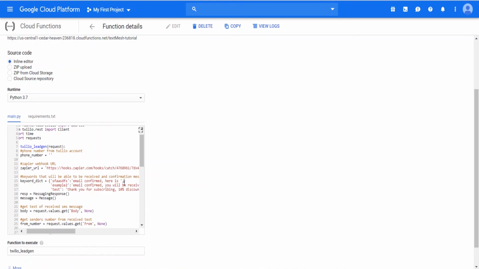If you have multiple keywords, after this second string right here, you want to make sure that you have a comma to let Python know that you're starting a second key-value pair in the dictionary. And you have to separate with a colon here. So this is the key, your keyword, which TextMesh will listen for, and this is the response. You put a comma to separate the keywords, and a colon in between the keyword and the response here.